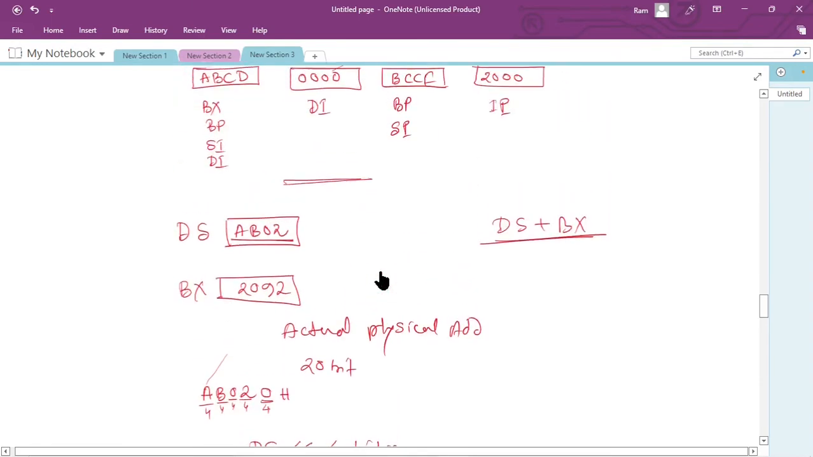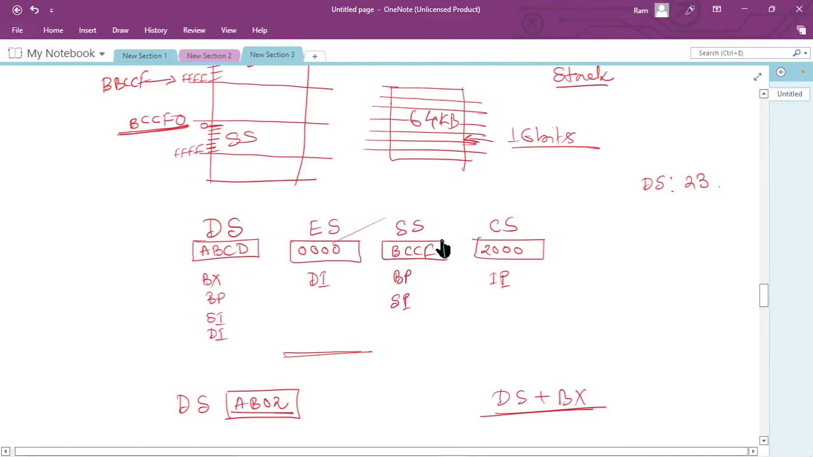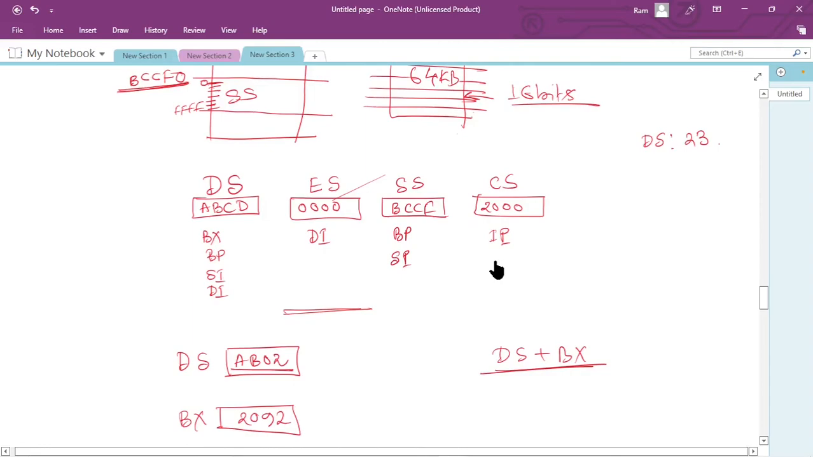If we left shift any one of these segment registers by 4 bits, then we immediately know the starting address. So what is the address of the first byte in the stack segment register? If the stack segment has the value BCCF, we just have to shift it left by 4 bits. It will be BCCF0, isn't it?